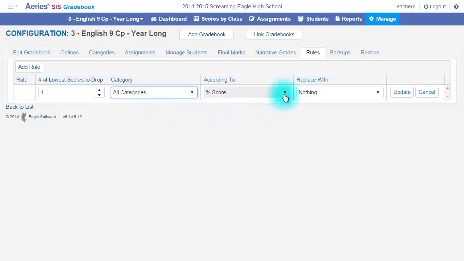The According to dropdown is used to help the system determine which score is the lowest score. When the negative weight option is used, the system will calculate the difference between the points possible and points earned. When the percent score option is used, the system divides the student's actual score or number correct by the number correct possible to determine the percentage. I am going to select the percent score option.